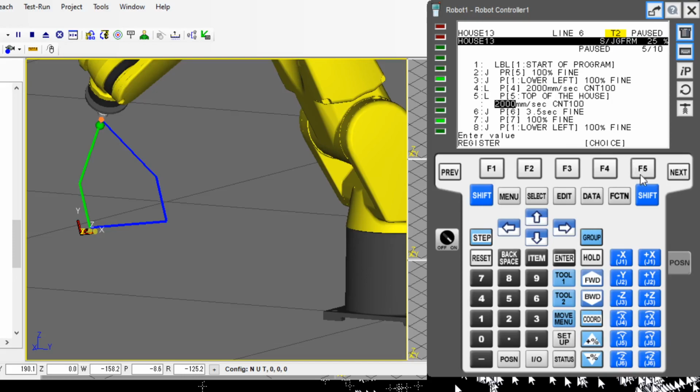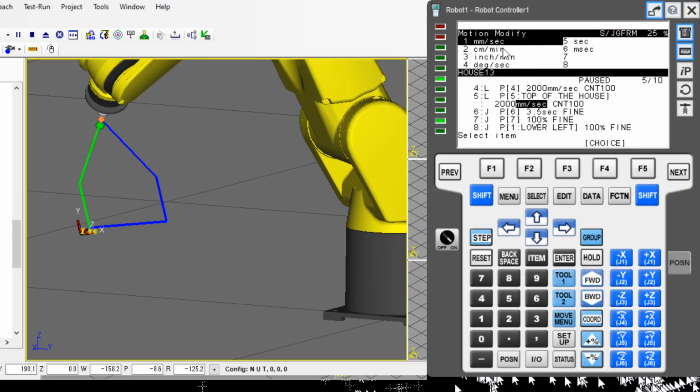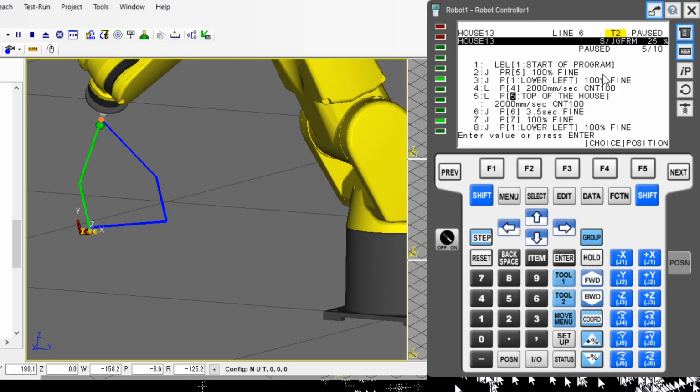So here's the speed, so we can go to choice on our speed, and we can select the different options of velocities, or we can just change the number. So if you just come over to the number and you want to make it, instead of 2,000 millimeters per second, make it 980 millimeters per second, you can just type in that number and apply it, and then you can run the program. Now I'm going to come up here and start on line 3 and press forward.